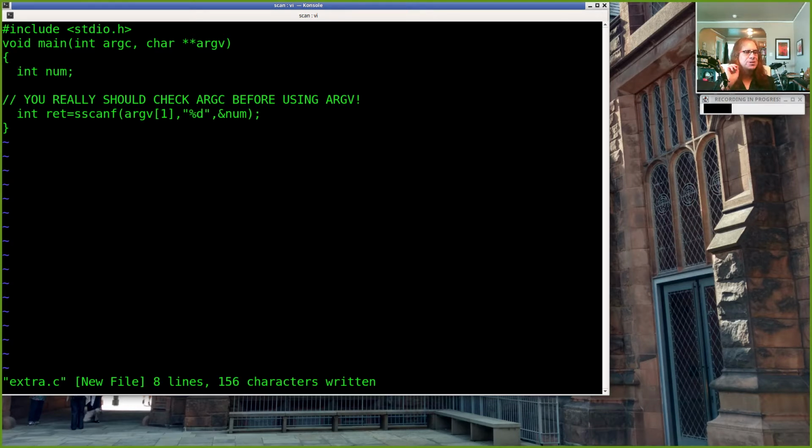All right, so you really should check argc before using argv. If I don't do that, I am inviting seg faults, right? And we'll see seg faults when we're running this. But I'm going to live in seg fault land for today and not bother checking argc, because I believe that when I run this program called extra, I'm always going to put something on the command line.